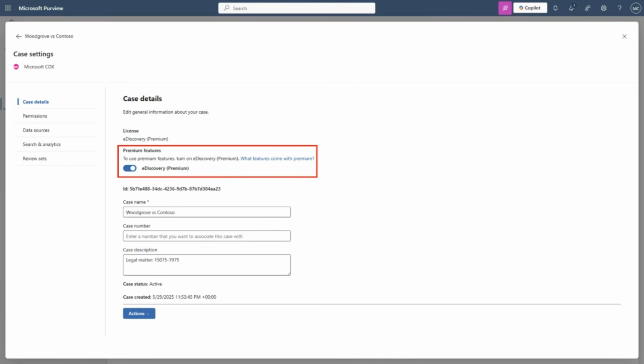So this may be important for users that do not have their premium licenses, or for those customers that may be in mixed license environments where they need to ensure that they stay compliant with their licensing. Again, in today's session, we're going to focus on premium, so we'll leave this at the default and just take a quick look at a couple more settings while we're here.